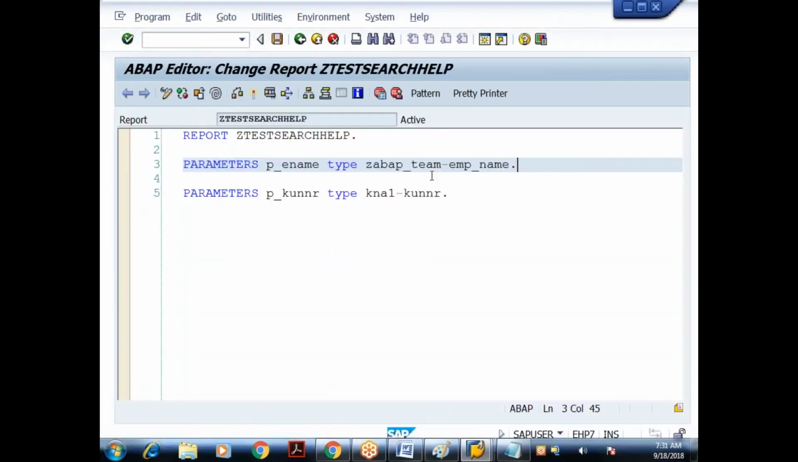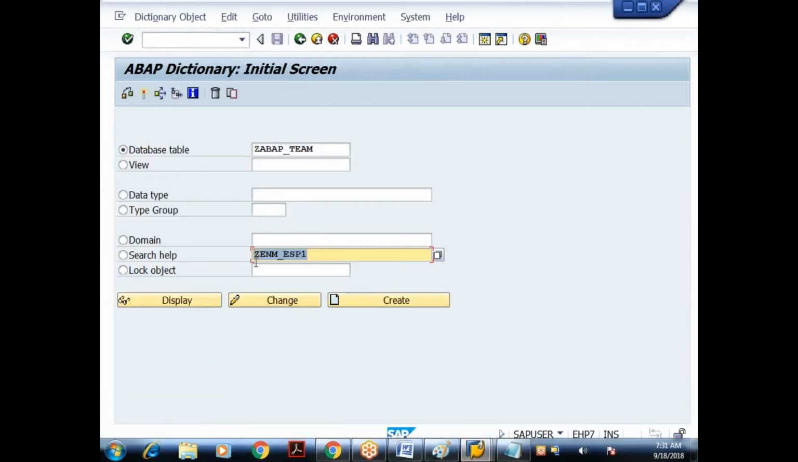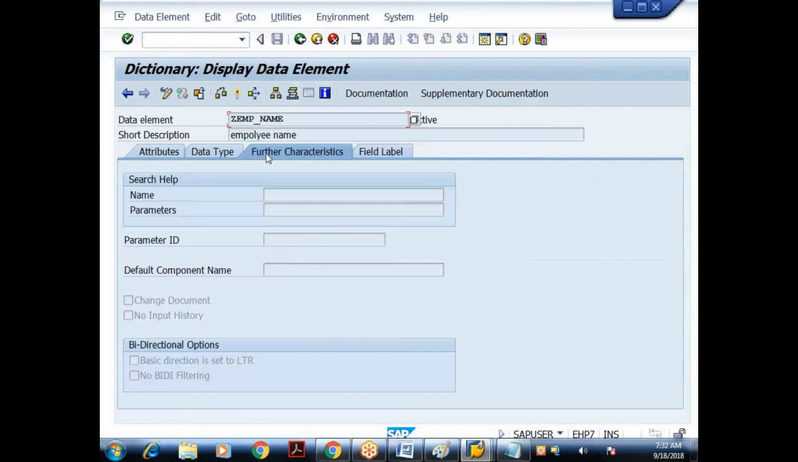So what is my requirement now? In my project, wherever I refer to this table field, in all the places I want the F4 help. So what you have to do now? Attach this search help at data element level. So let me go to the table. In this table, this is a field, this is a data element. Let me double click on the data element. Now at the data element level, I'll open it in editable mode. Since it is a custom data element, I can make the changes.